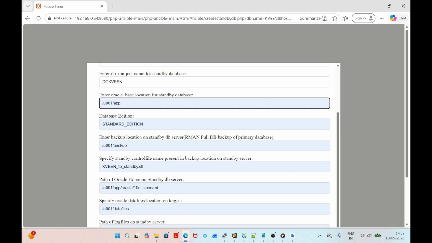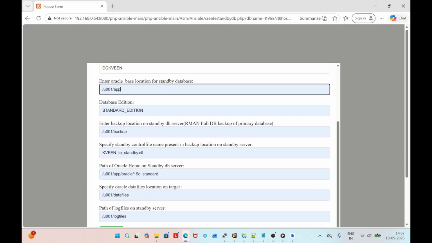The standby control file name is present in the backup location, which is /user01/backup. This is the standby control file name, and this is the path of Oracle home on the standby DB server, and this will be the data file location and log file location on the standby server. The log files are redo logs, and the data files will be in user01 data files.